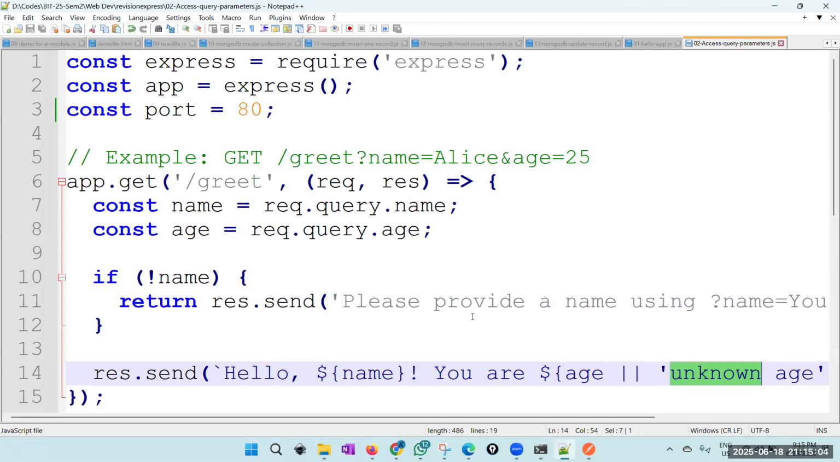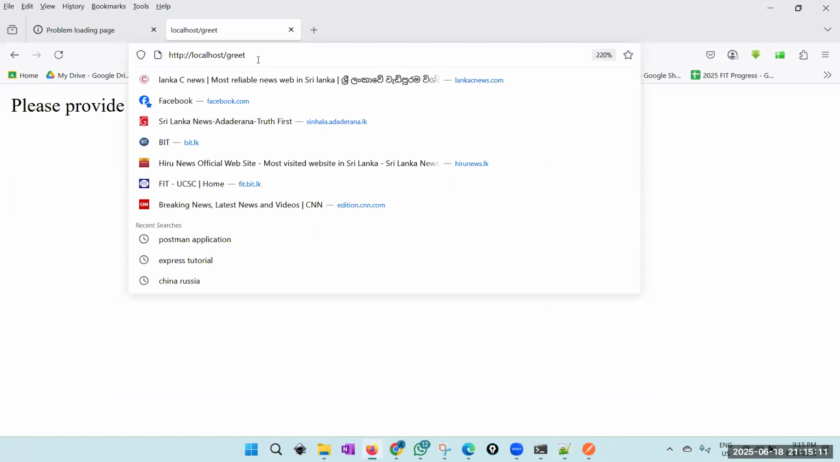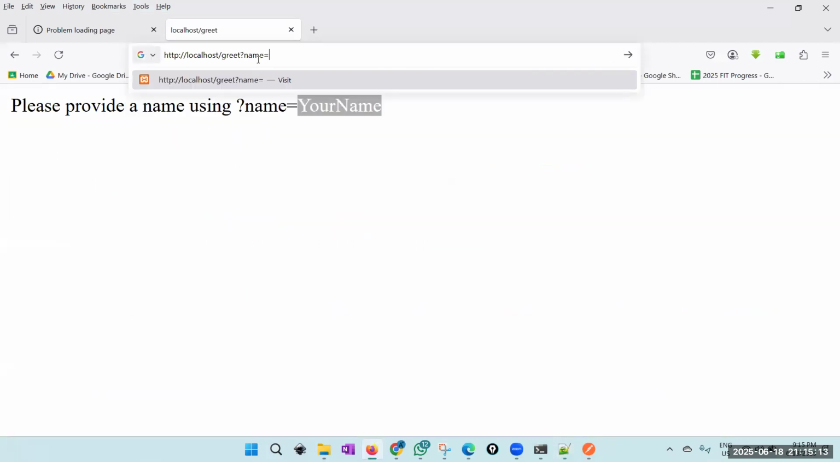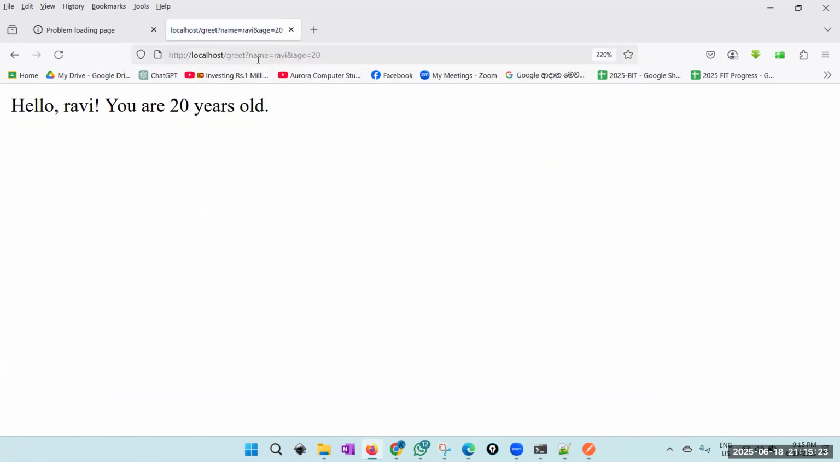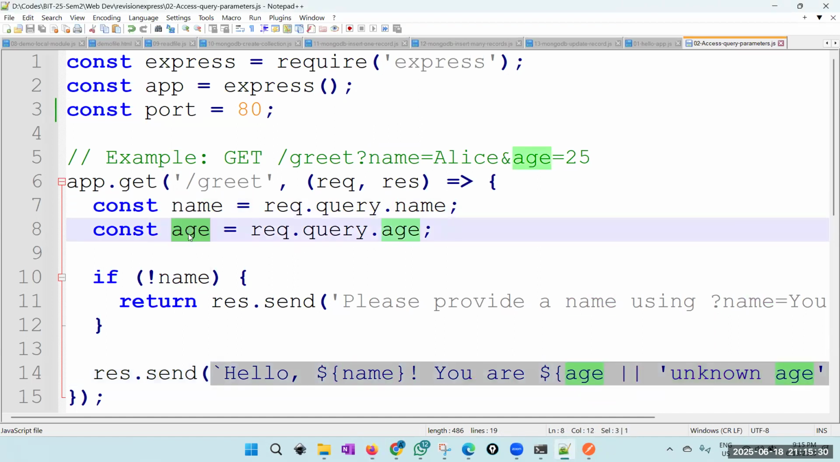Right. So let's send the name and age. At the end, you need to say question mark name equals Ravi ampersand age equals 20. Now we got it. So therefore, we have now got the name and age. That is why you see hello Ravi, your age, and so on.